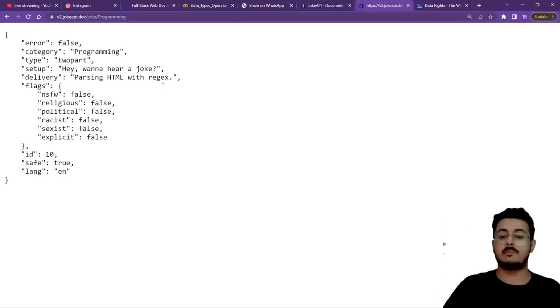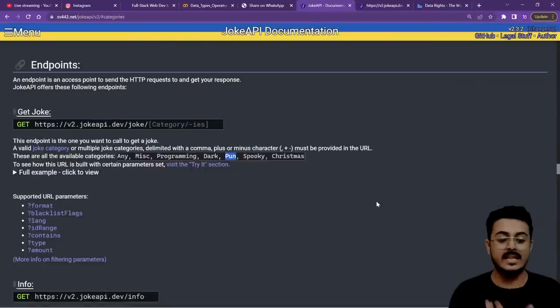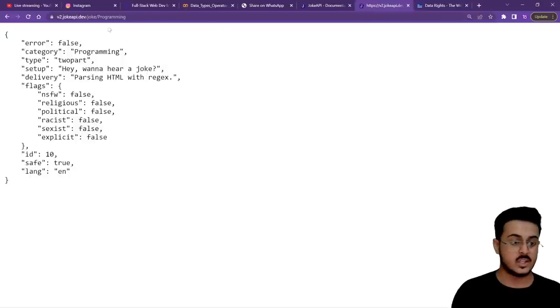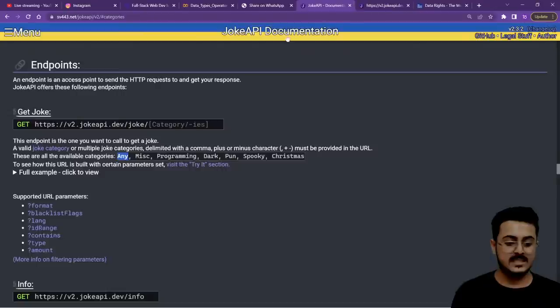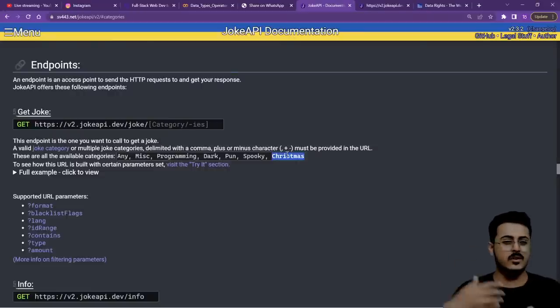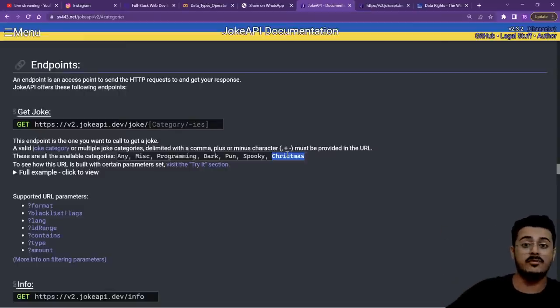So you have different paths at any point of time. You can create different paths for an API to get different kinds of jokes. If you want a joke from any category, that will give you a joke from any category. And you have various different paths: Misc, Programming, Dark jokes, Pun, Spooky, Christmas jokes. So you have different kinds of paths that you can put inside an API endpoint to get different kinds of results.